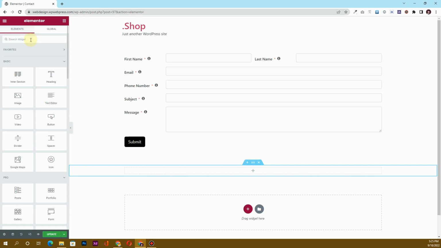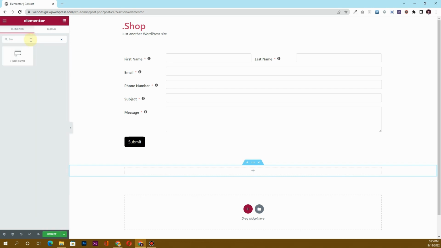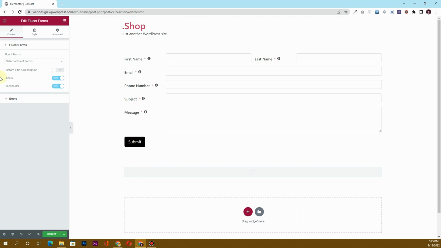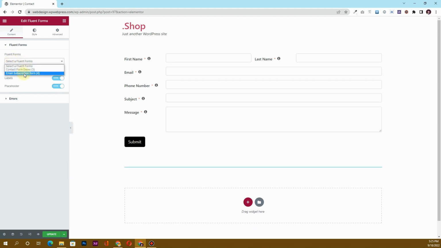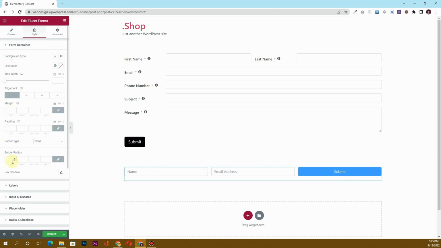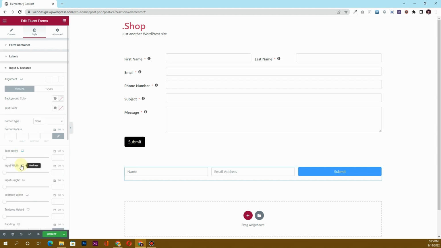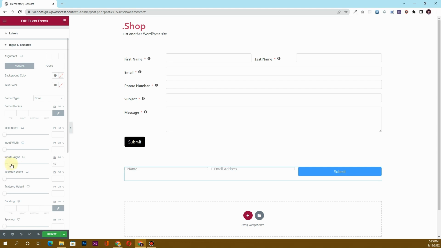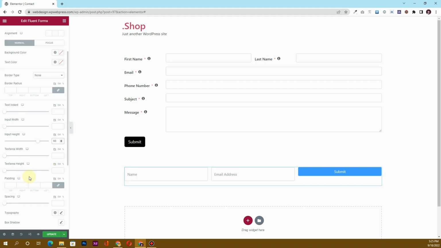So I'll search for the Fluent Forms widget, and I'll drag that widget here, and then from here I can choose the form, which is the email subscription form. Now you can see here we have our form. In this style tab, we can adjust the form styling here. So here we have the label option, and then input and text area field here. Input height, that is what I want to increase. So probably like 60 pixels here.